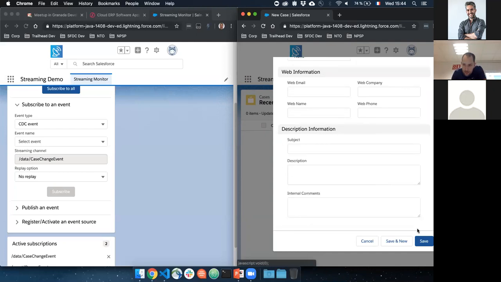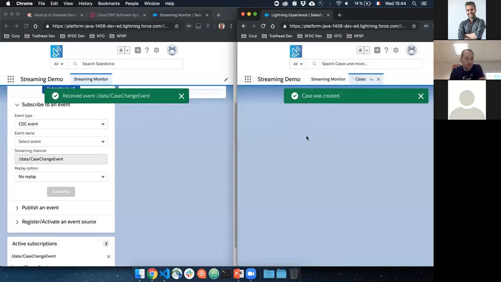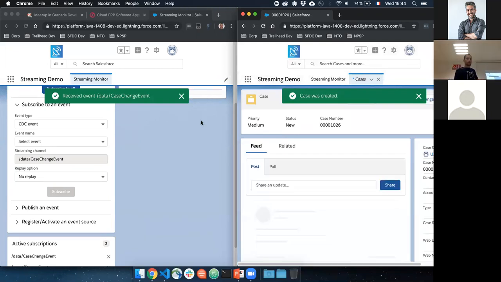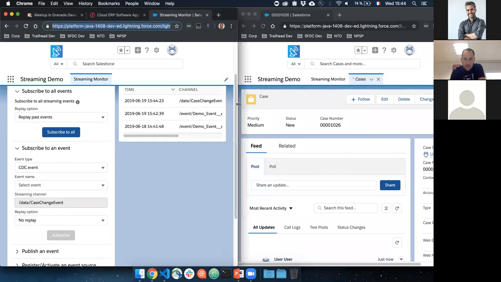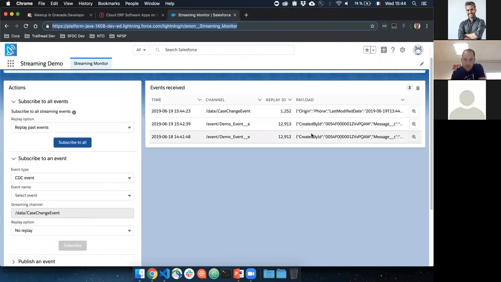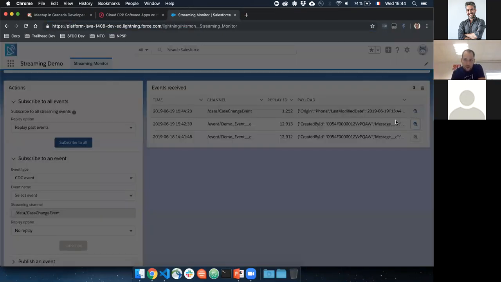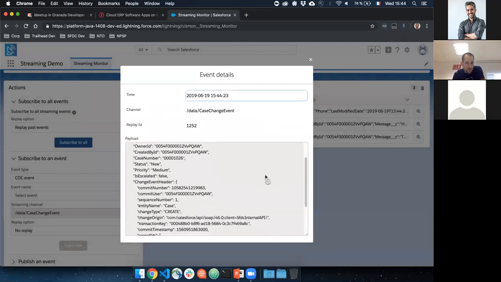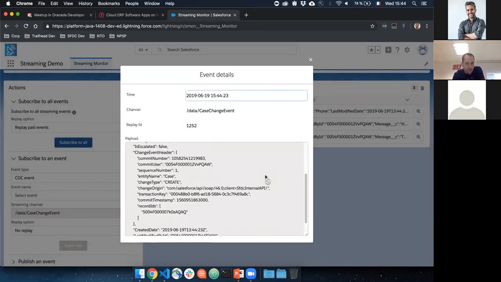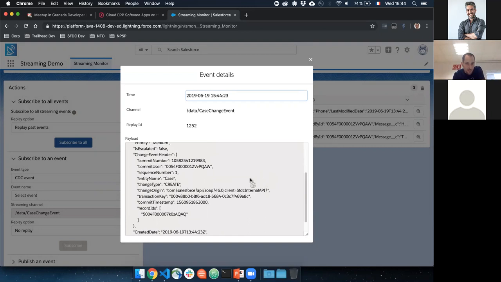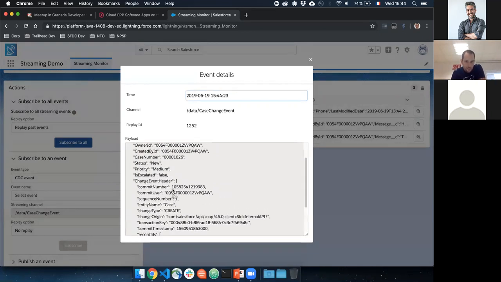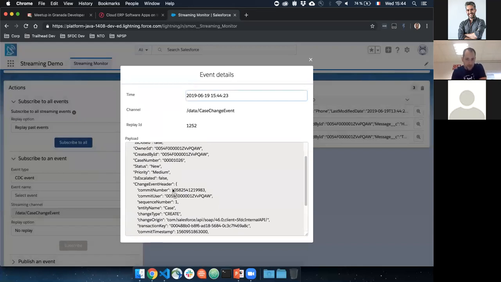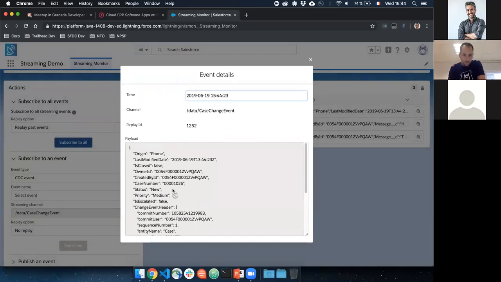All right, that should be just enough. So if I save this, I'm creating a case, and you can see the change data capture event that just got triggered on the other screen. Now, if I go back into the detail about this particular event, you can see there's information about the object that was created. It's pretty empty right now because I didn't enter anything, but you can see the different field names if needed. And it's also very interesting if you modify the object.